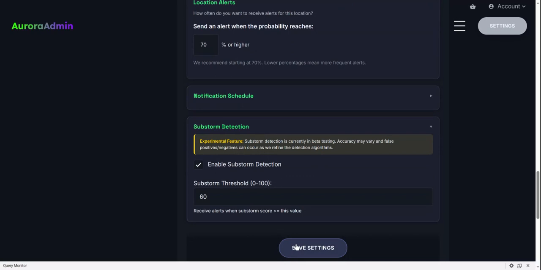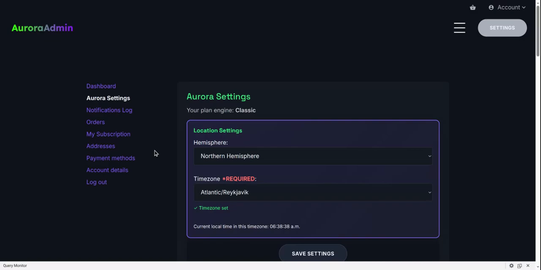So once we have all that, we can go ahead and click save, and the platform is now going to do all its math, monitor the night sky for you, and then send an Aurora alert whenever there's a chance of northern or southern lights in your location.